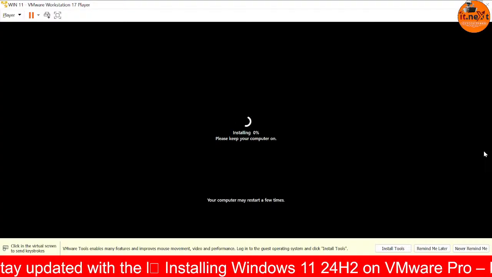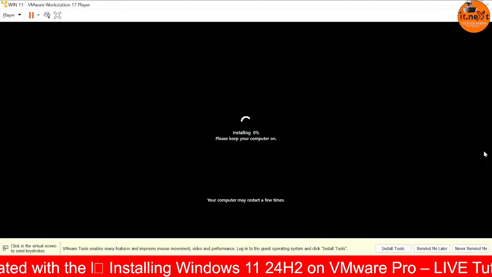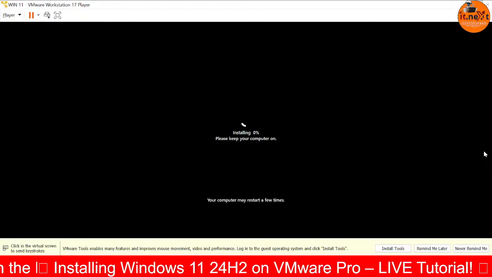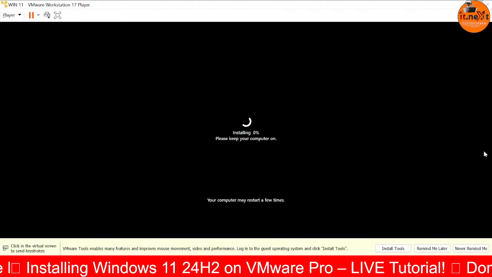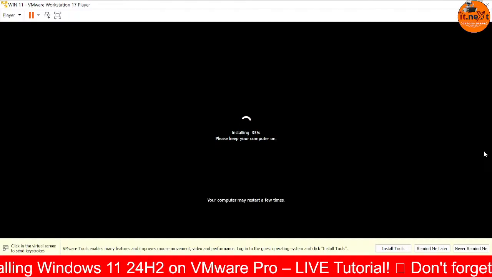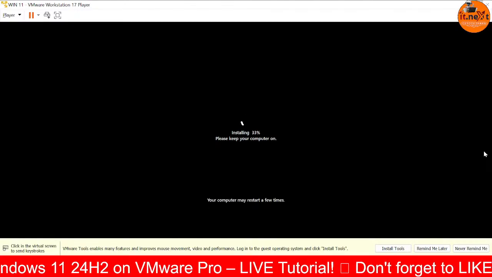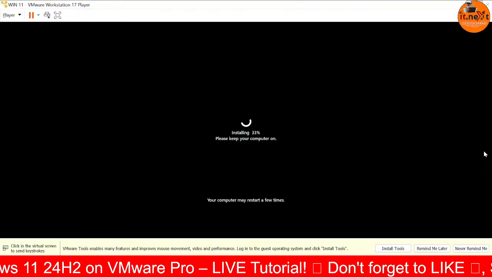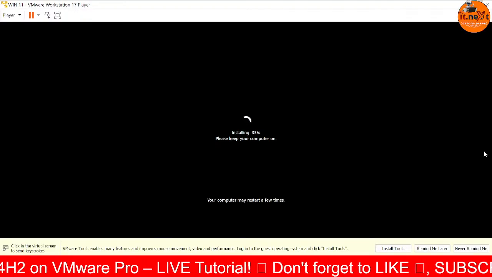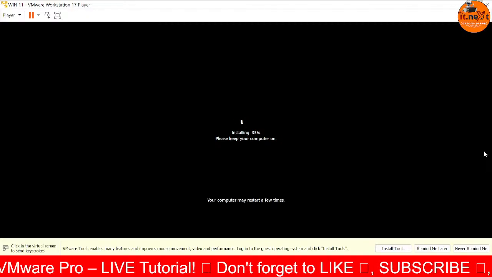So let us wait for this second process, and the crucial step will be the last one. Let me wait for this process to finish up. I want to speed up this virtual machine, as you can see, because we are live. If it were not live, I would just speed up this process. These are the normal processes, and this is what we always go through when we're installing some operating system on other clients' computers.